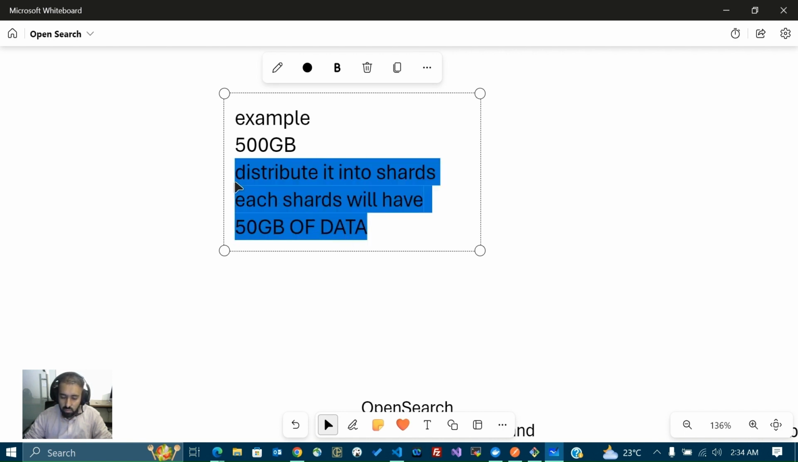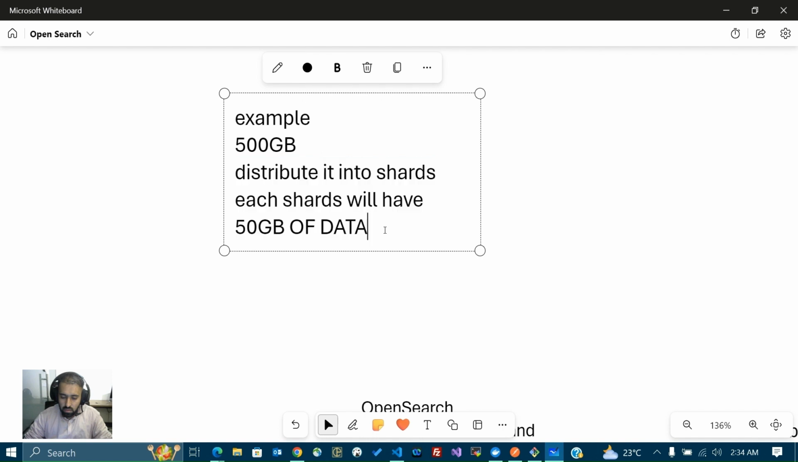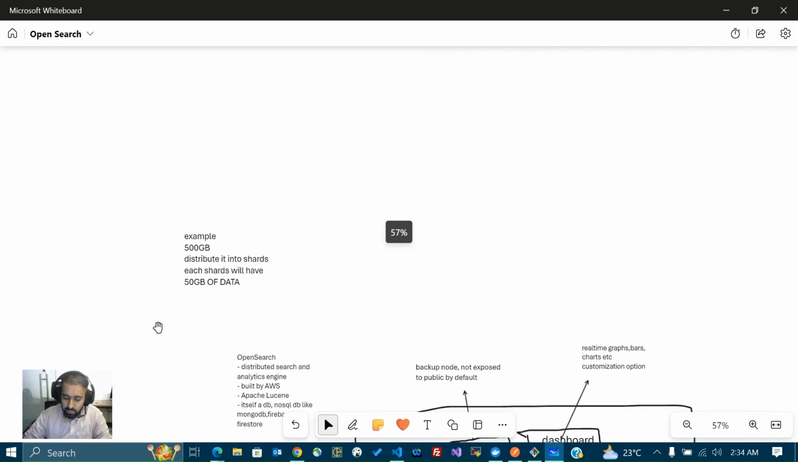This is all customizable, into how many shards we want to distribute our whole data. And whenever we try to search on this data, OpenSearch is very intelligent and knows which shard it should search into. So it will directly go into that shard, and in this way the searching will be very efficient.